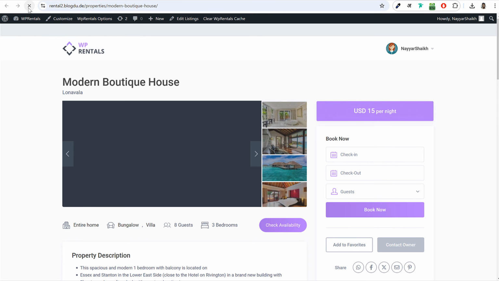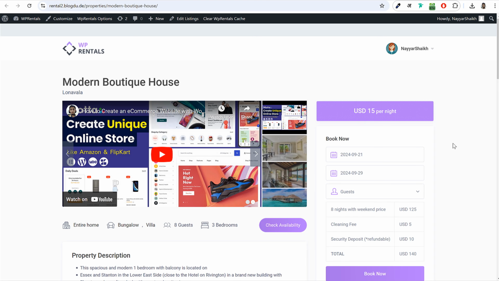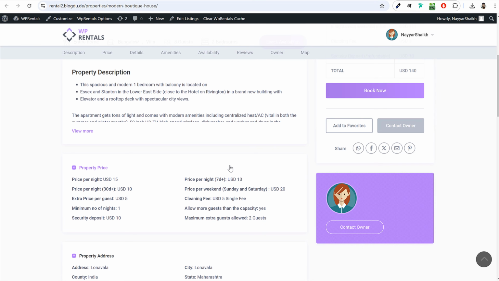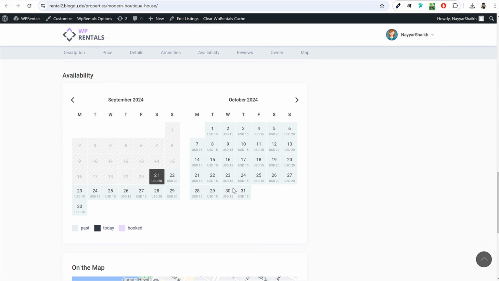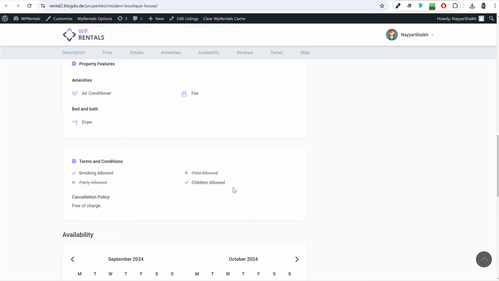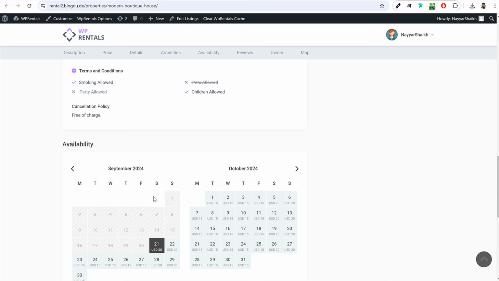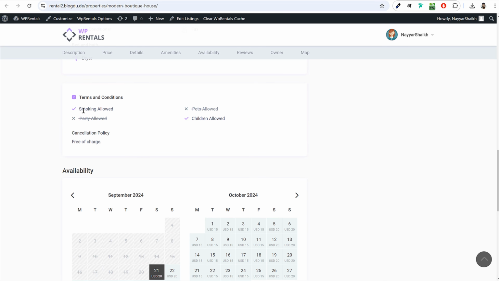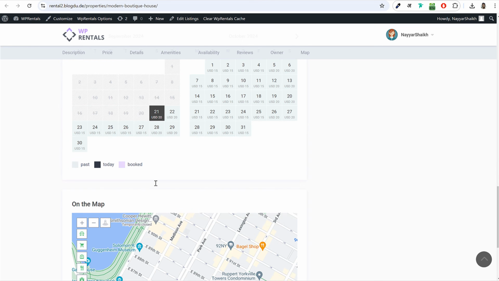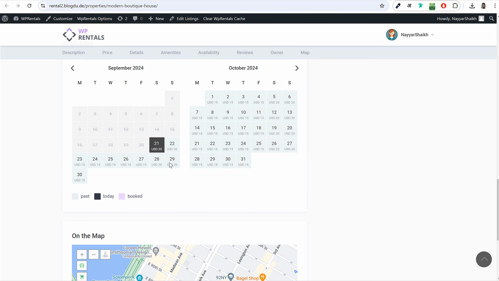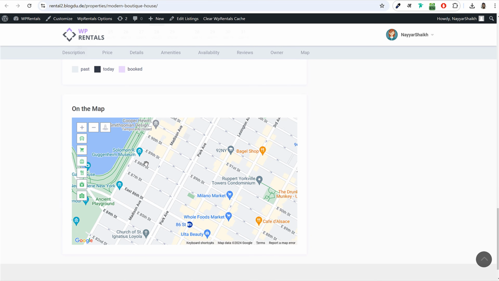If I come back over here, refresh the page, this is how it is looking. Obviously not looking very modern and very good. We'll change the design of this listing. Don't worry. First, let's see whether everything is working. As you can see, icons, everything automatically working. Pets not allowed, party not allowed, smoking and children allowed. And you can see the pricing also. Weekends $20 USD and weekdays $15. Okay, so everything is working. Map is also working.